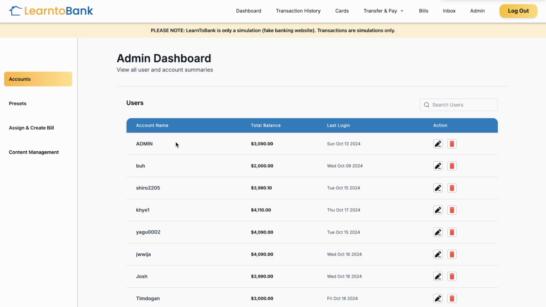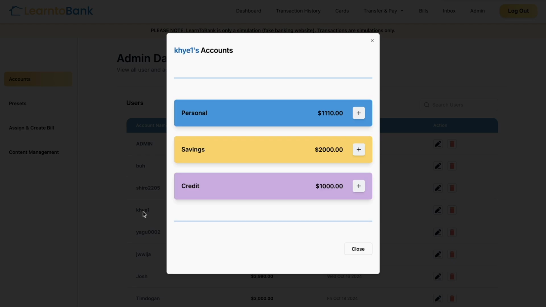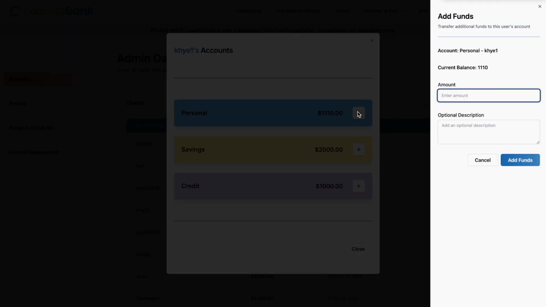If you're looking for a specific user, you can easily use the search bar at the top right to filter the user list. By clicking on a user's name or balance, you can view detailed account information, including the balances of their individual accounts, such as their personal, savings, or credit account. Next to each user's balance, you'll notice an Add button. Clicking this allows you to directly deposit funds into any of the user's accounts, making it easy to adjust balances without needing the user to interact.